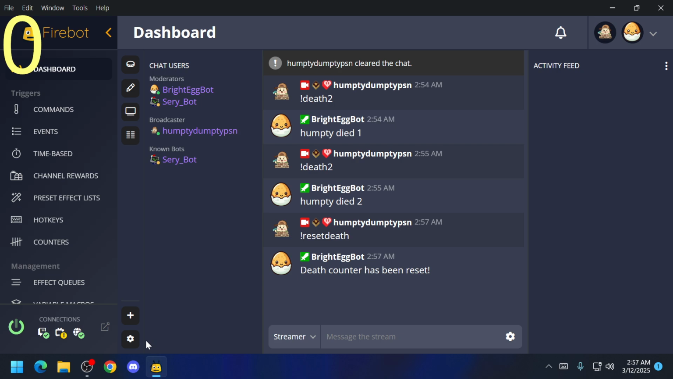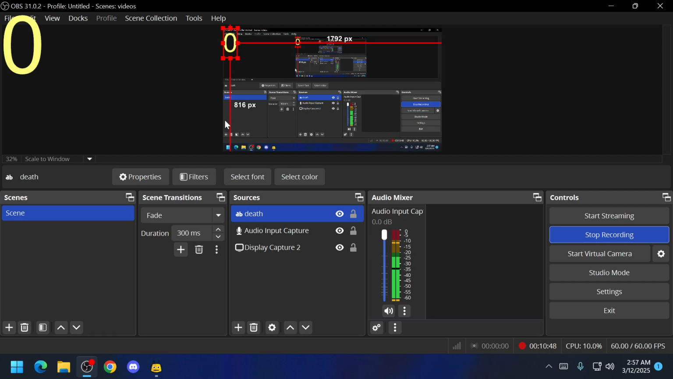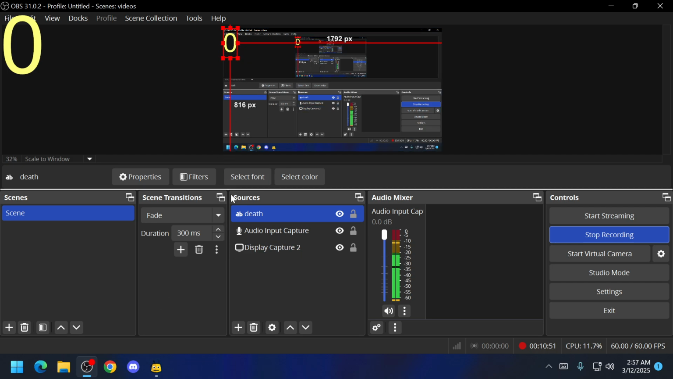Again, you can customize this the way you want to. You can have an image by your death counter. So you can put an image next to that, customize it the way you want.